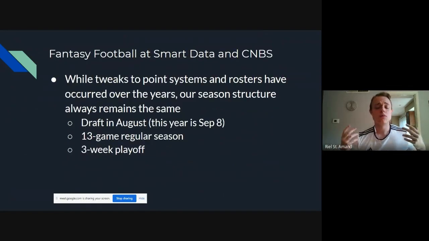So I'll talk about Smart Data and CMBS and what we do here. This is a nice example of this general structure. While there's been some tweaks to point systems and rosters, and these have occurred slowly over the years, the season structure is always the same. So there's a draft in August, although this year, due to pandemic level circumstances, we pushed it to September 8th. There is a 13-game regular season, and there is a 3-week playoff. Now, to be fair, if you have only 4 teams making the playoffs, you'll only have a 2-week playoff, but anything more than that, and it's going to be 3.